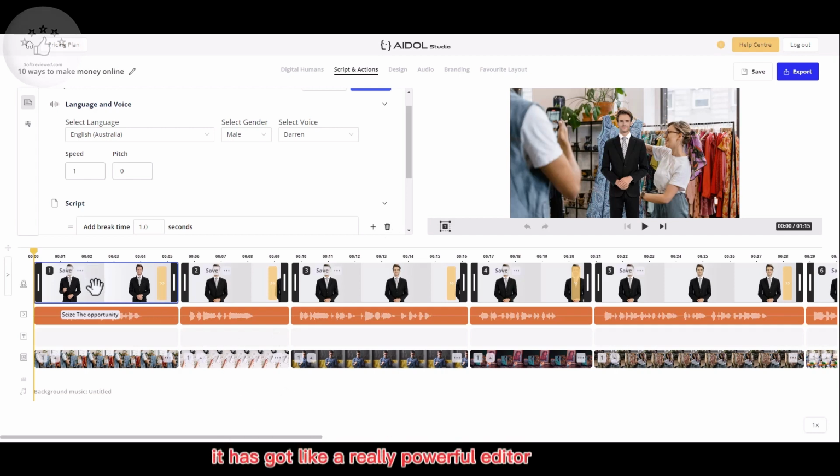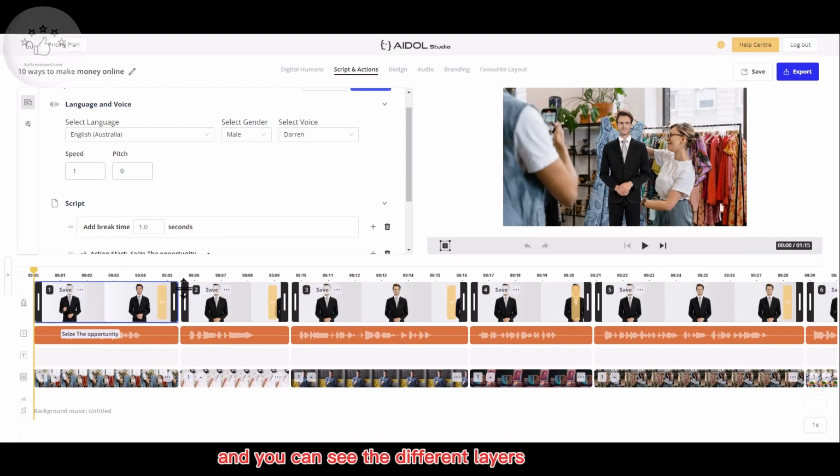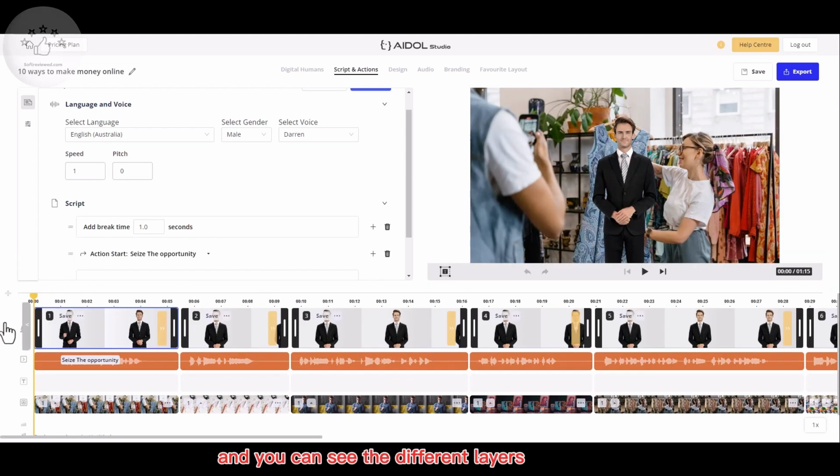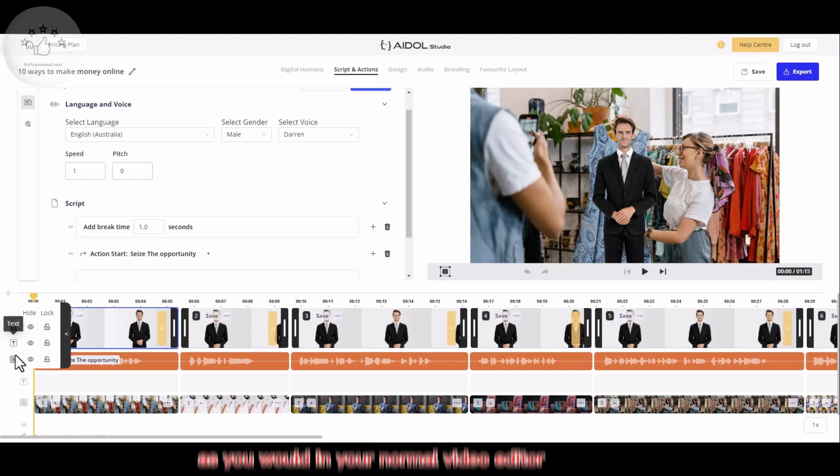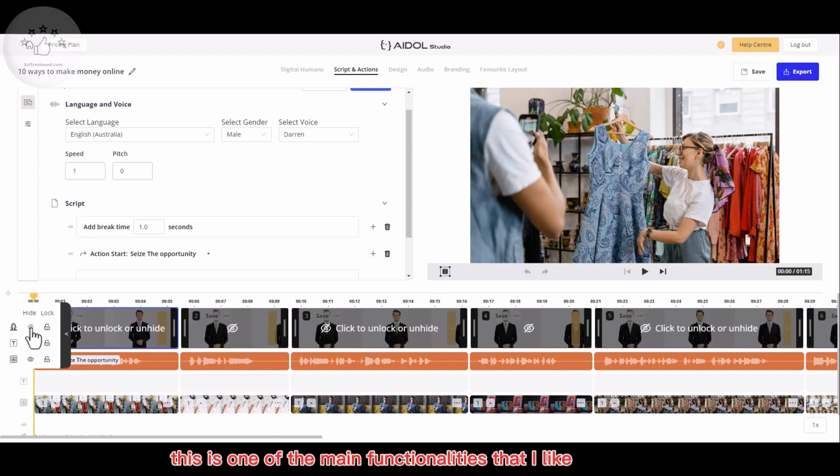As you can see, it has a really powerful editor which is layer based, so you can see what is where, and you have the option to add background music there. And you can see the different layers. You can hide and lock the different layers as you would in your normal video editor. This is one of the main functionalities that I like.